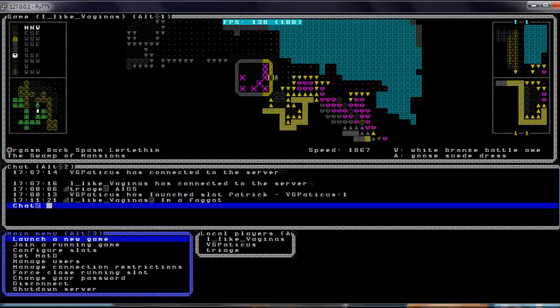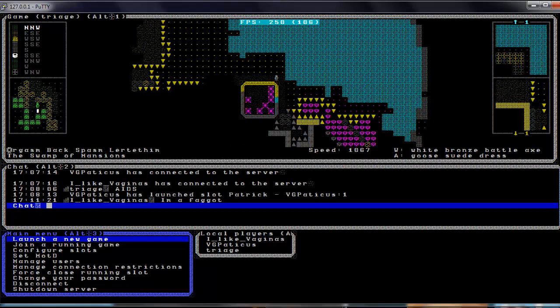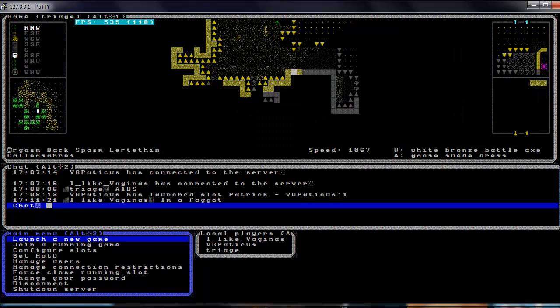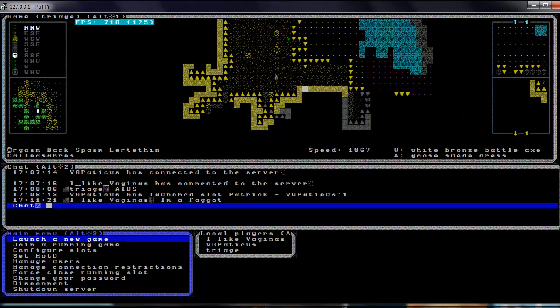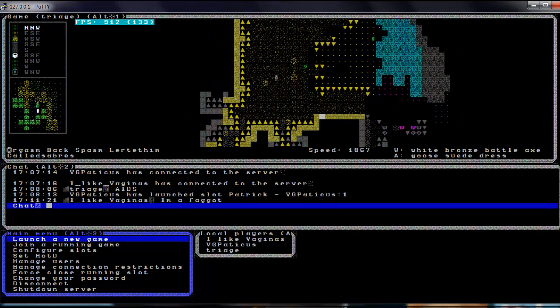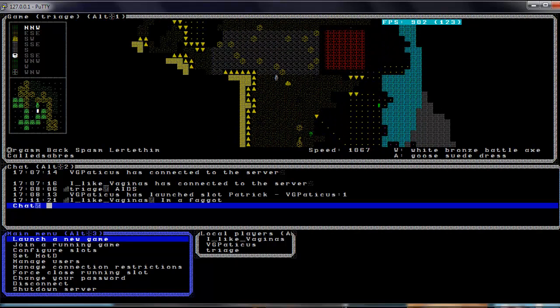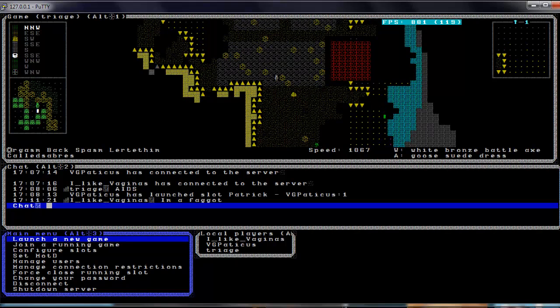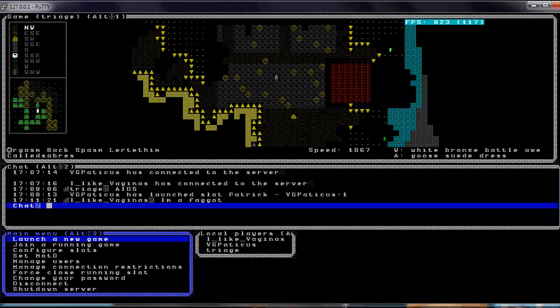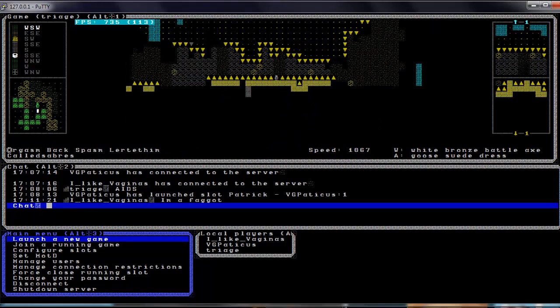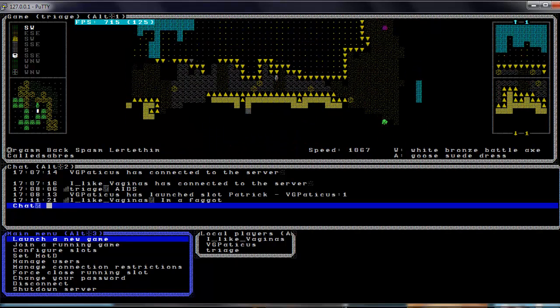Also, you're wearing a goose suede dress with a white bronze battle axe, and you're an orc. We are a female orc, however. Yeah. That mental picture amuses me. How about that? You're weird. What? I don't like imagining an orc in a goose suede dress with a white battle axe.